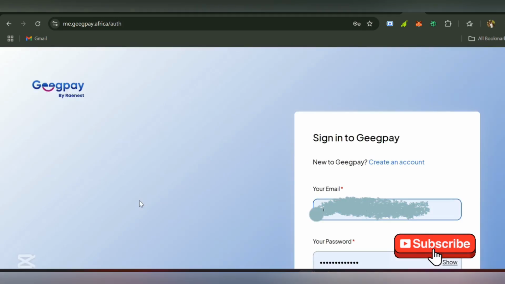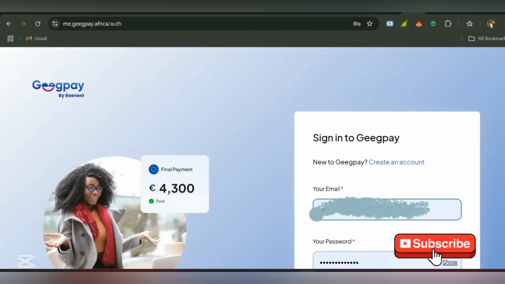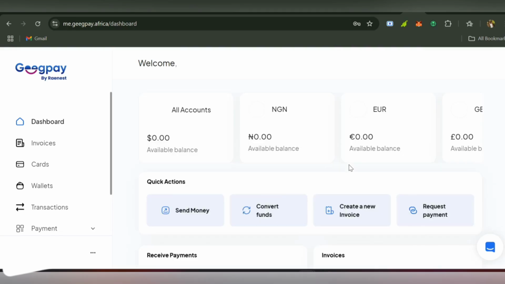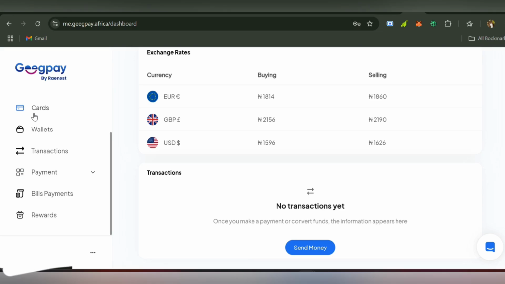I'm also signing in right now. I just have to enter my registered email address and my password, then I'll click on the sign in button. So you see welcome. You're seeing the dashboard, invoices, card, wallet, transactions, and lots more on this platform. We are currently on your dashboard. You can create an invoice here, you can request payment, you can convert funds, you can send money. You'll also be seeing the exchange rate here. So there's a lot you can do on this platform.